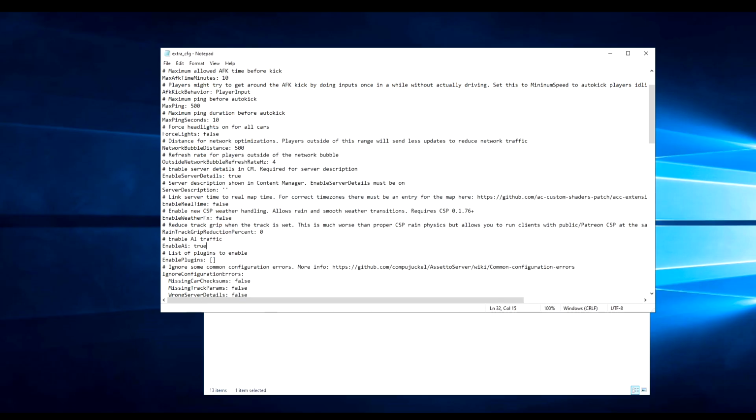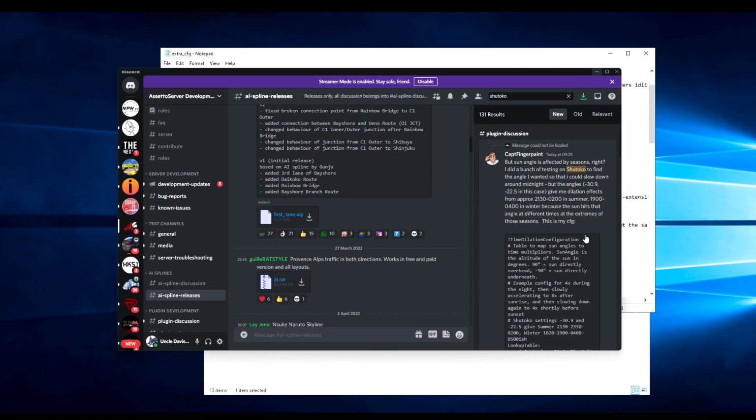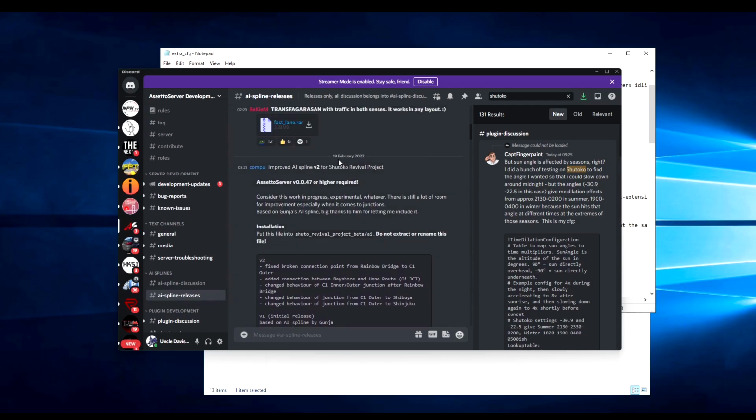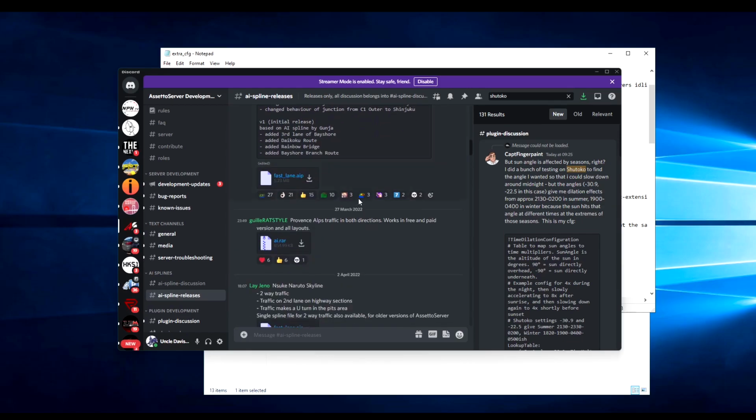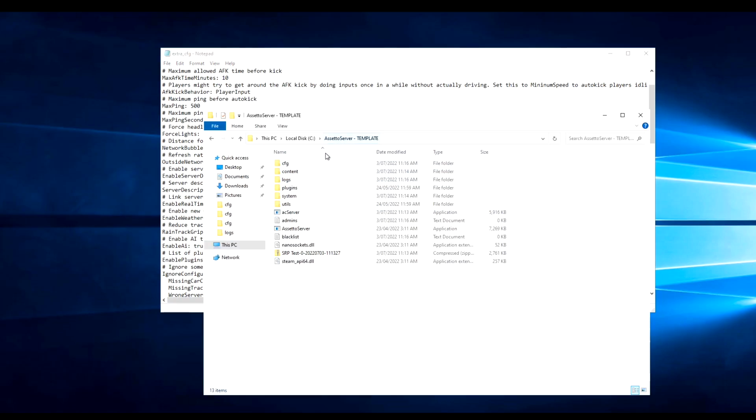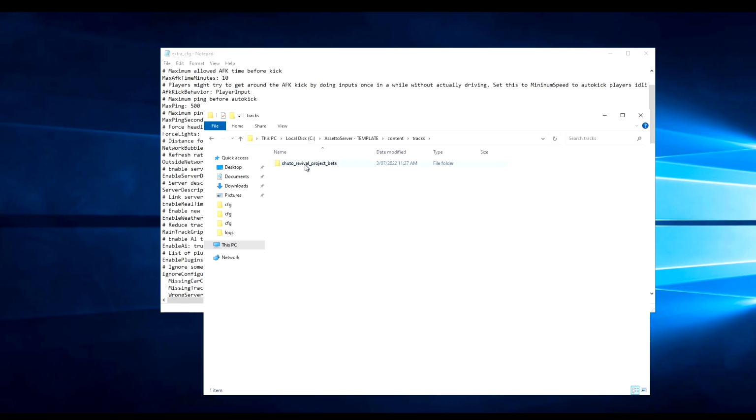All you need to do is head to the Discord, go join the AssettoServer Discord server, and head down to the AI Spline releases section. Look for a post from 19th February 2022, which says improved AI Spline version 2 for Shutoko Revival project. And you download this fast_lane.aip file.